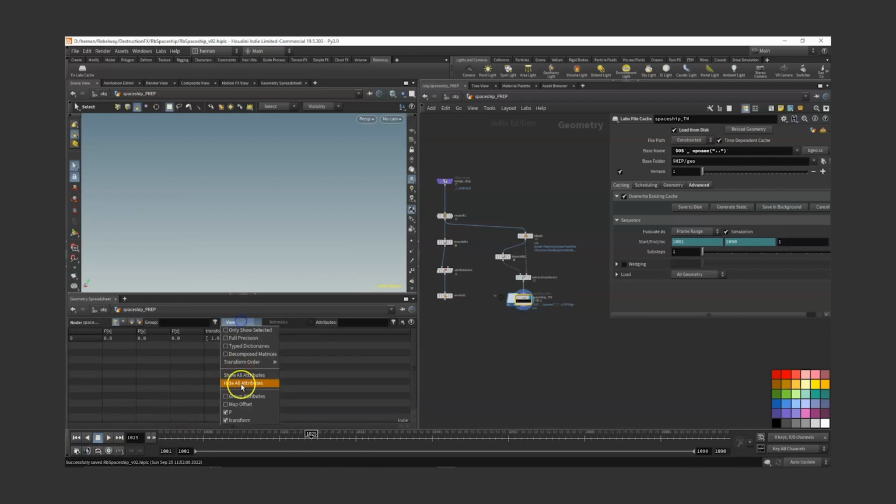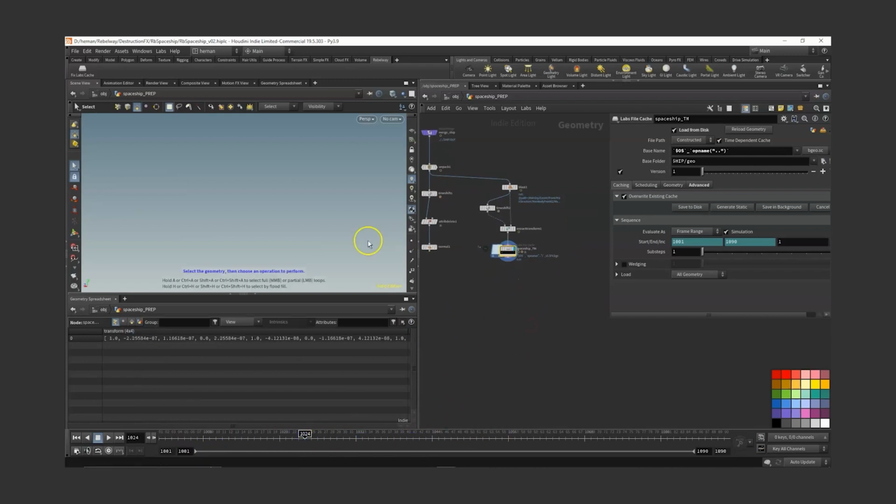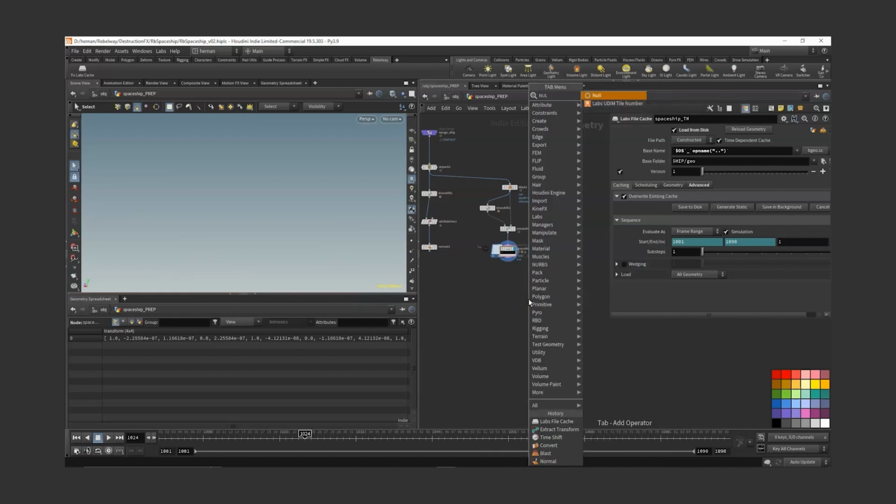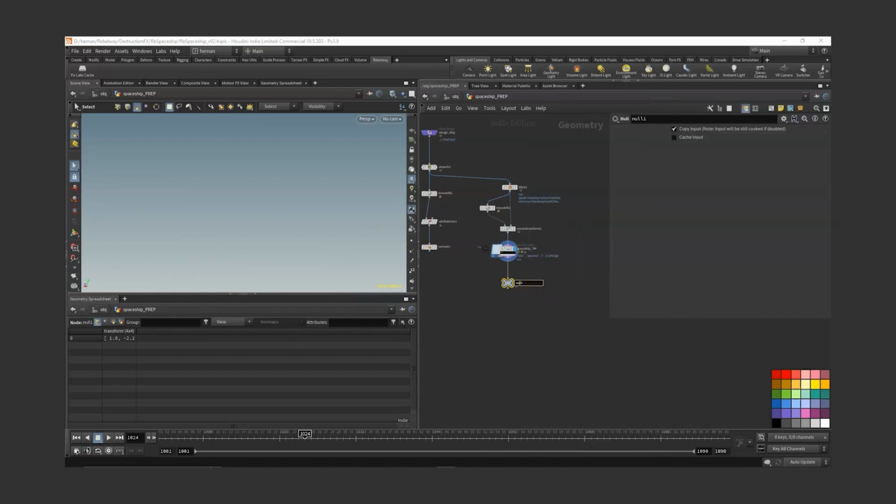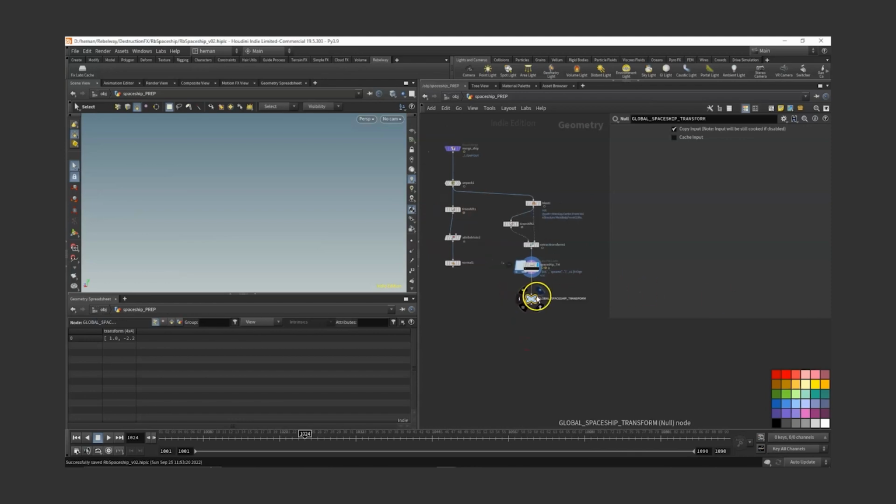So it is done. Let's hide the position and keep only the transform. And now you can see the transformation, it's changing, and this is the transform we're going to use from now on. I'm not going to show you right now in this video, but I'll show you later. So for now, let's create a null, and let's call this global spaceship transform, and this is our matrix.